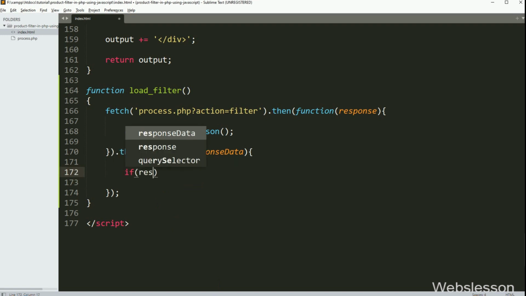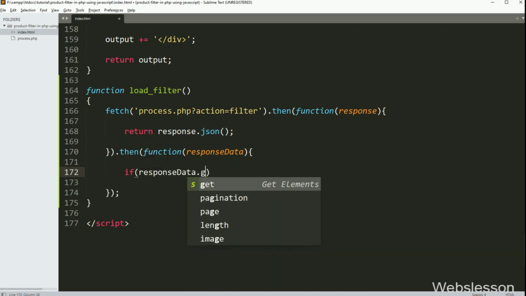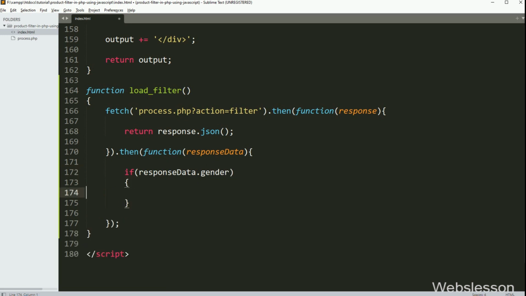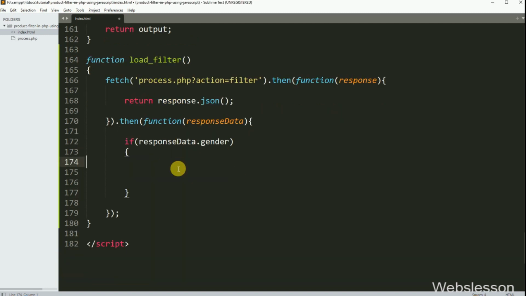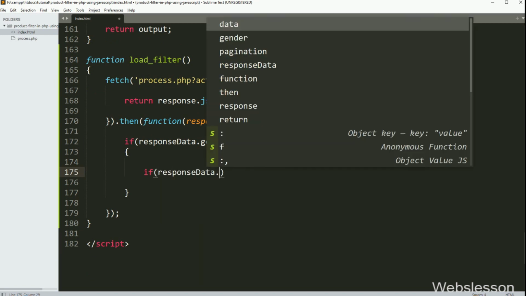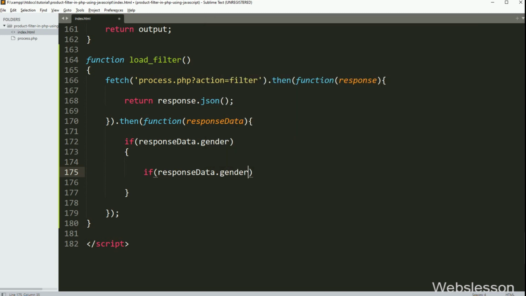Under this function, we have written an if statement, and under the condition, we have written responseData.gender. If this condition is true, then it will execute the if block of code. Under this block, we have again written an if statement, and under the condition, we have written responseData.gender.length value is greater than 0. If this condition is true, then it will execute the if block of code.